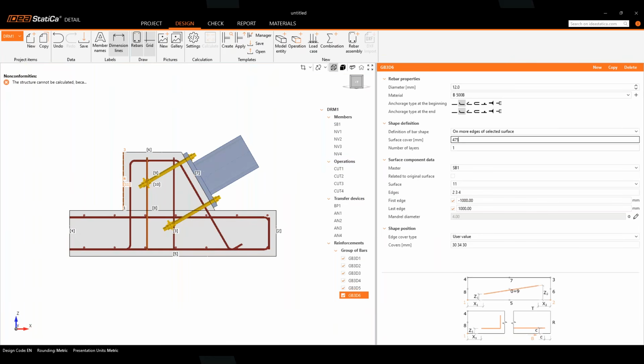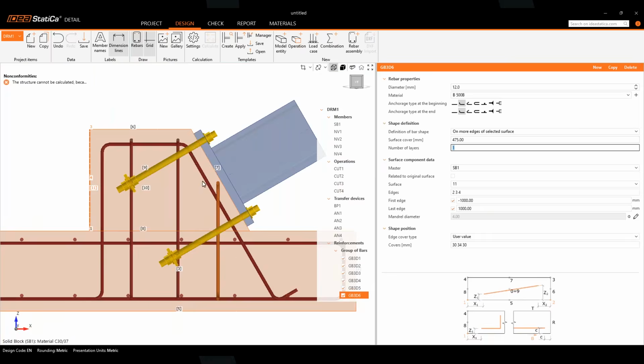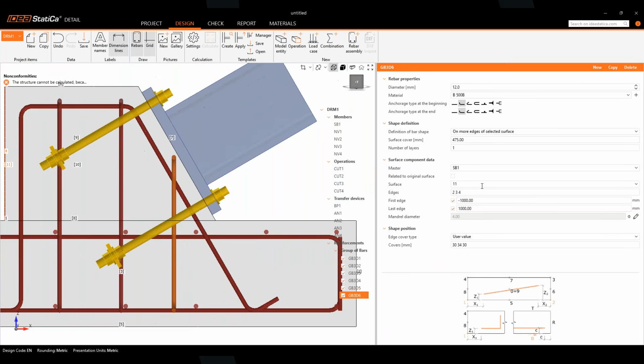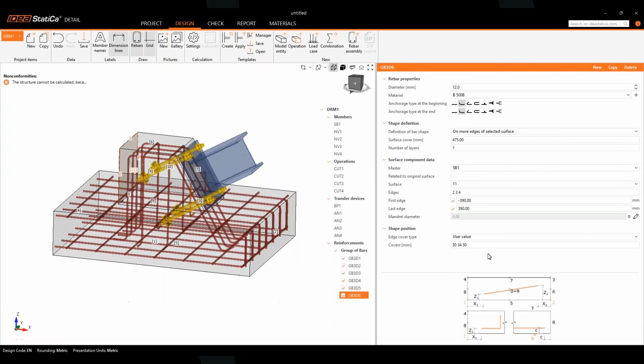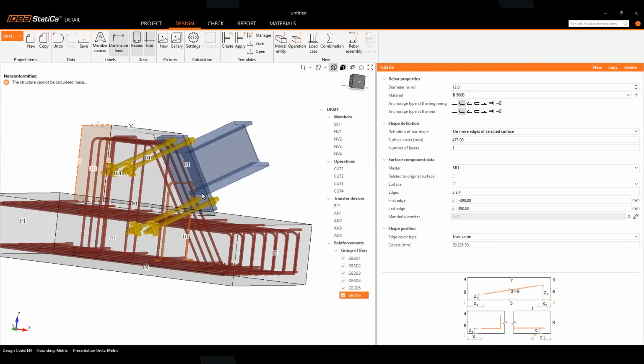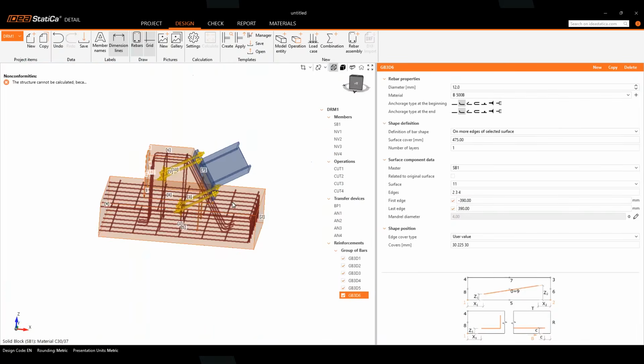But my concrete cover is 475. In that case, I want to put it somewhere here, and I need to change this as well. Oops, sorry. This minus 390, and this one is 390. Right. Okay, so I need to adjust the spacing here to 225 so that it would move down. All right, now we have exactly what we need.